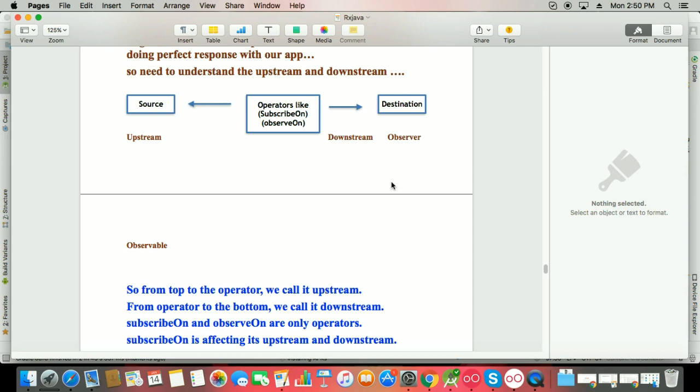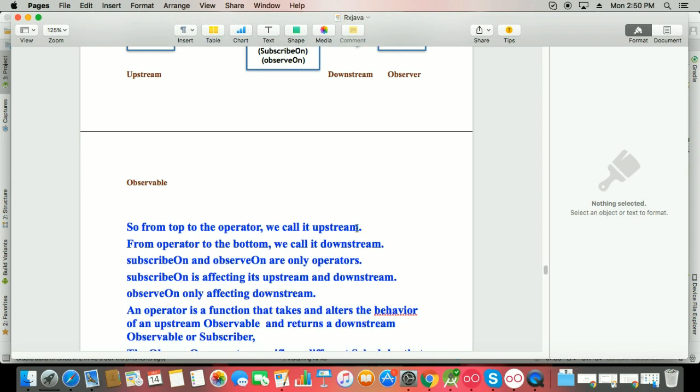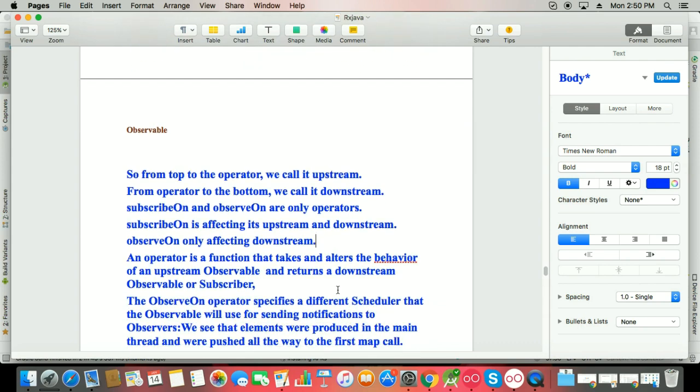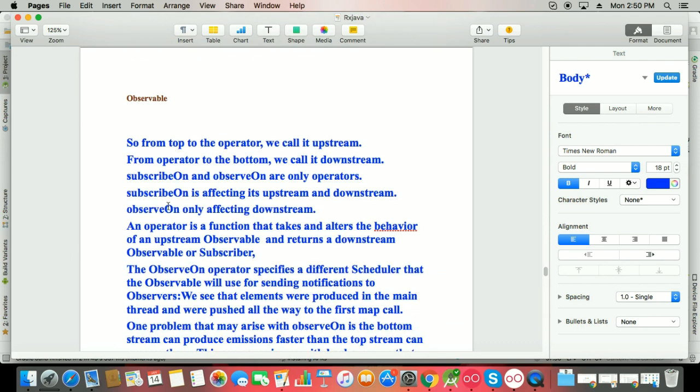So that's the way. From the top to the operator we call upstream, from the operator to the bottom we call downstream. SubscribeOn and observeOn are operators, and subscribeOn affects both upstream and downstream, while observeOn affects only downstream. We'll discuss it in a more practical way in my coming session, but today you just have to learn these points. Okay, so an operator is a function that takes and alters the behavior of an upstream observable and returns a downstream observable or subscriber.